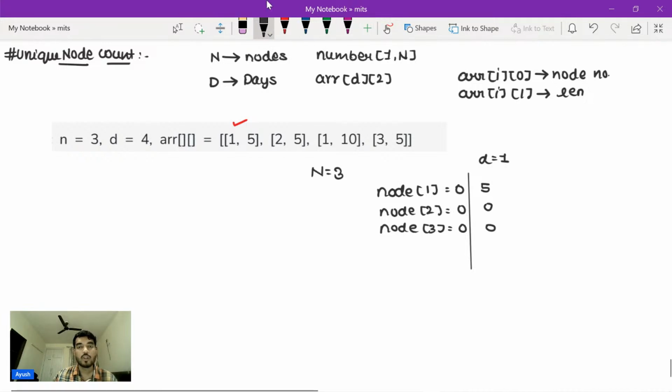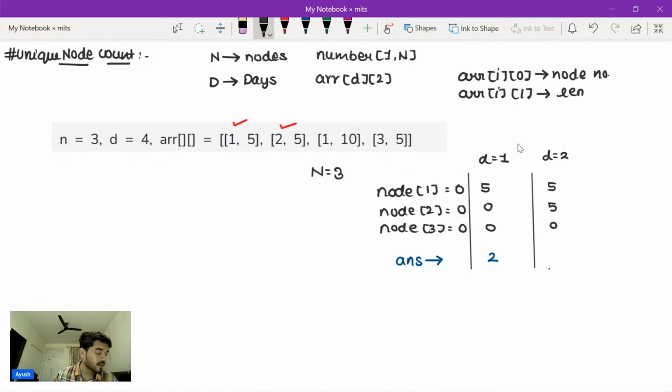And here you need to output the number of unique lengths we would have. So this is nothing but my answer. The number of unique lengths on day 1 is 2. Now coming to day 2, d equals 2. Here in this case, the length of node 2 will increase by 5. The length of node 1 is 5, the length of node 2 is now 5, and the length of node 3 will remain as it is.